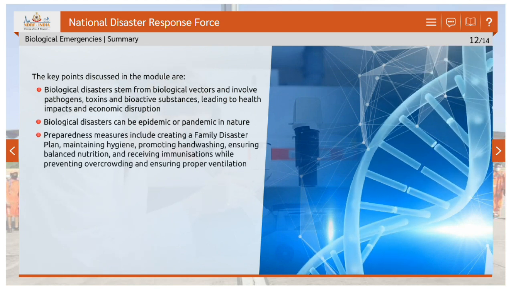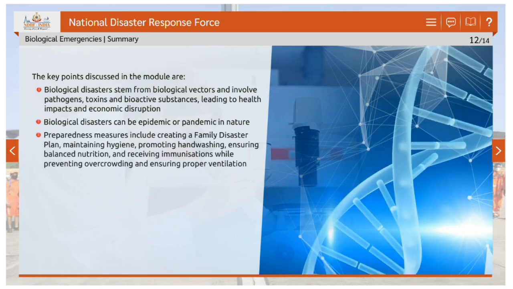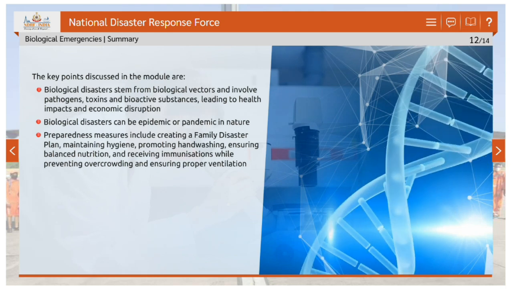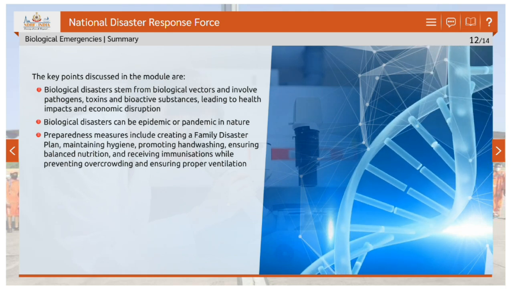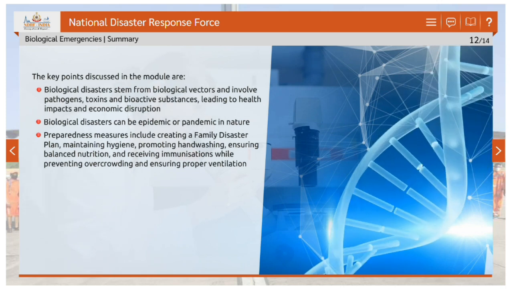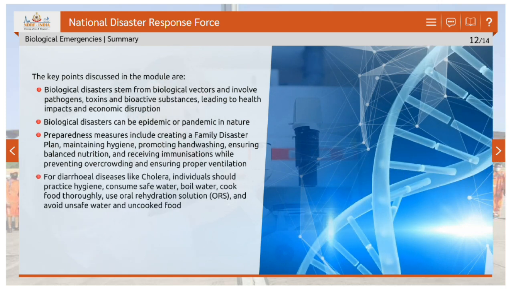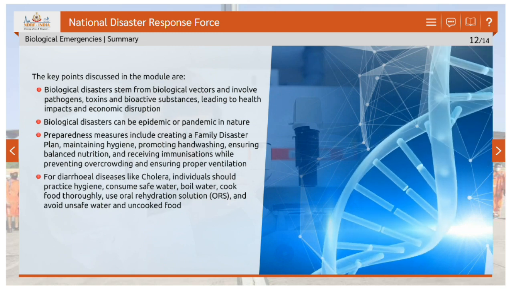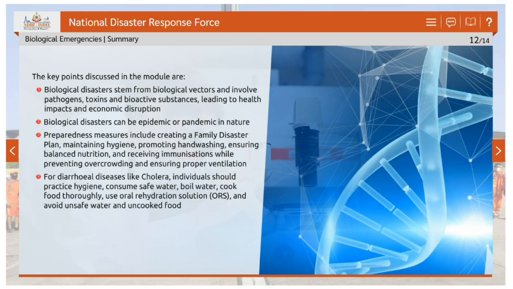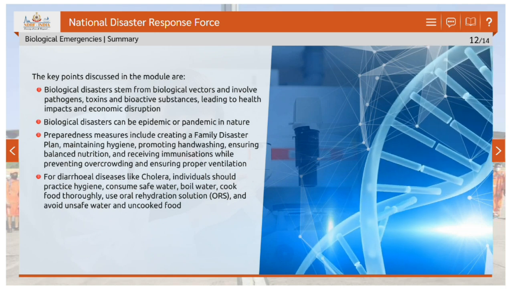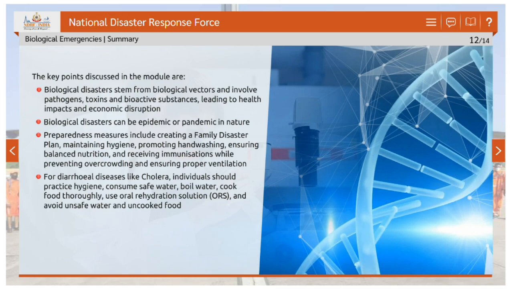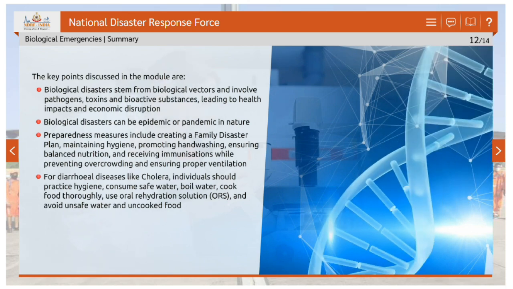Preparedness measures include creating a family disaster plan, maintaining hygiene, promoting hand washing, ensuring balanced nutrition, and receiving immunizations while preventing overcrowding and ensuring proper ventilation. For diarrheal diseases like cholera, individuals should practice hygiene, consume safe water, boil water, cook food thoroughly, use oral rehydration solution (ORS), and avoid unsafe water and uncooked food.